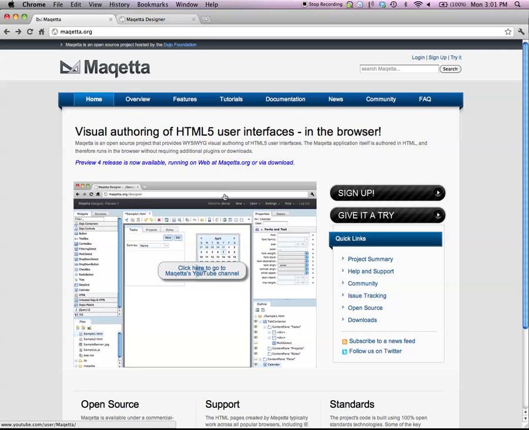There are various options for running the Maqetta application, all of which are free, at least at the time this video was created. If you just want to try out the application just to see how it works, you can click on the big Give It a Try button. If you click on that button, you will get a temporary guest user account that will be destroyed after your session ends. If you want to do productive work, one option is to click on the Sign Up button to become a registered user at Maqetta.org.